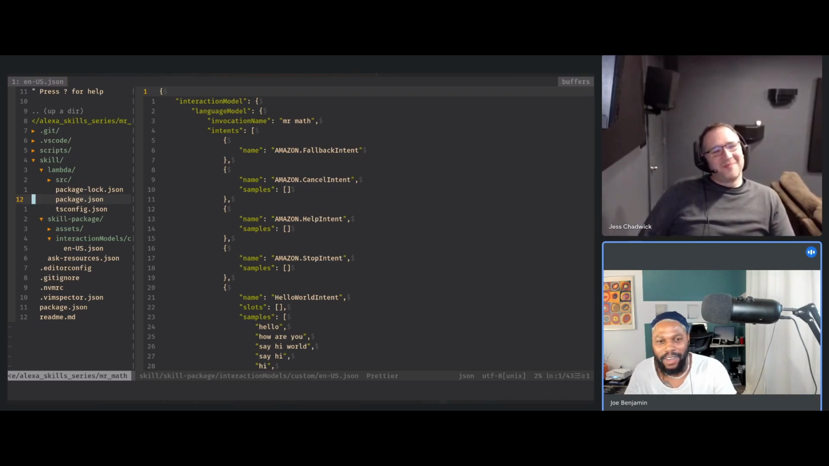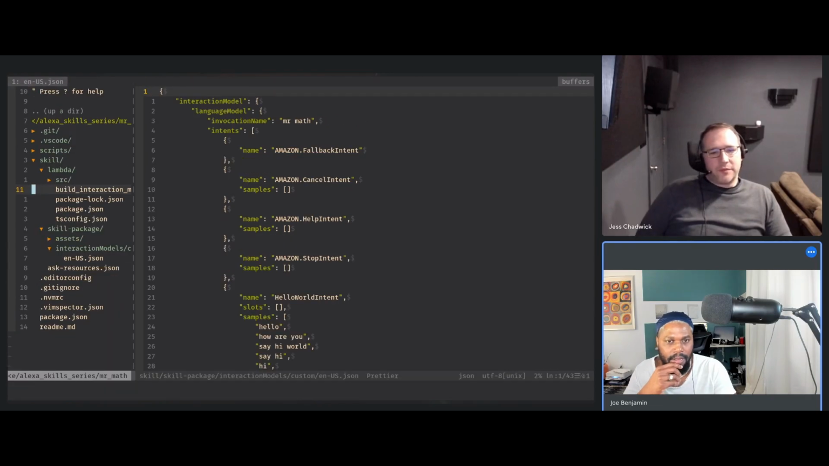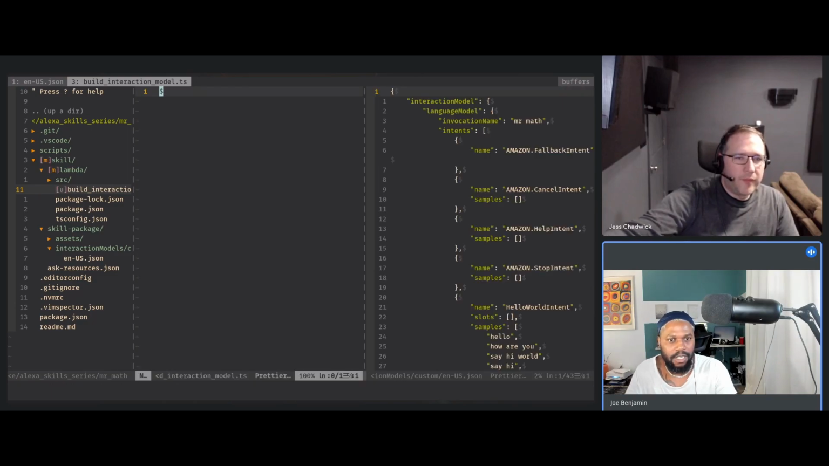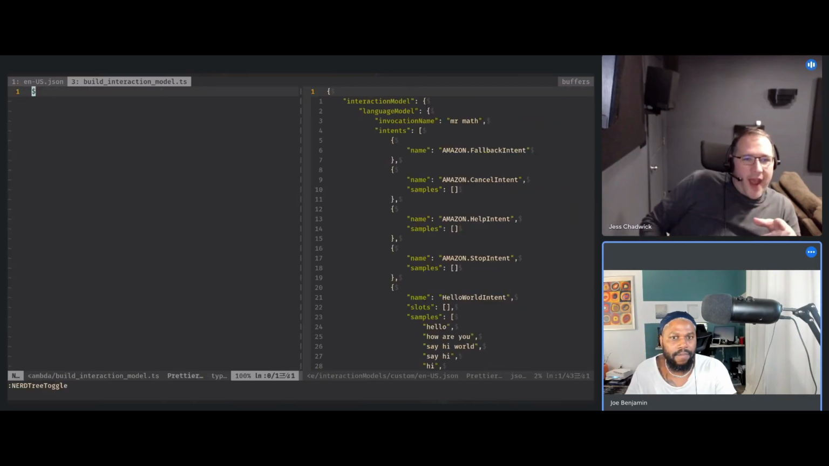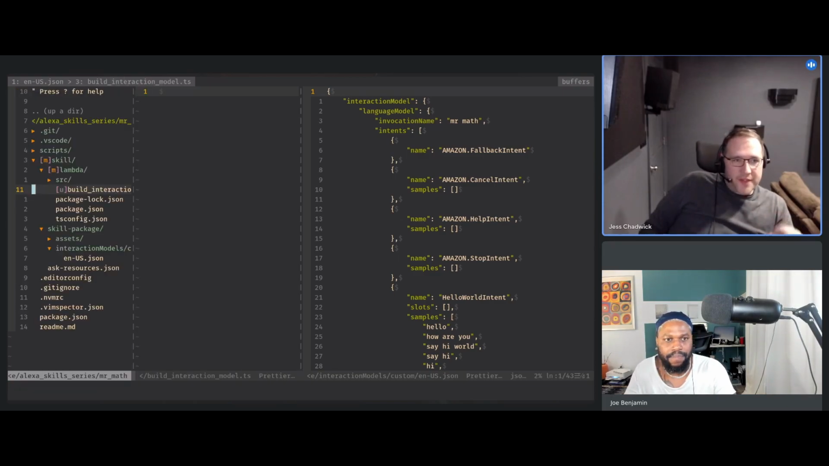So first I'm going to go ahead and add a file inside of the Lambda folder. I'm just going to call it buildInteractionModel.ts because it's going to be a TS file. Now that I have that added, I'll put it on the side so we can see everything. So what you added is a TS file into here, but this isn't a module that you're going to be importing at runtime or anything. This is a script that you're going to be building out, right?